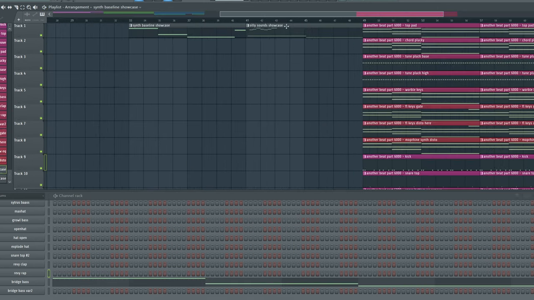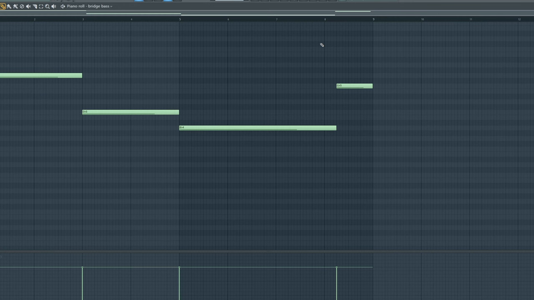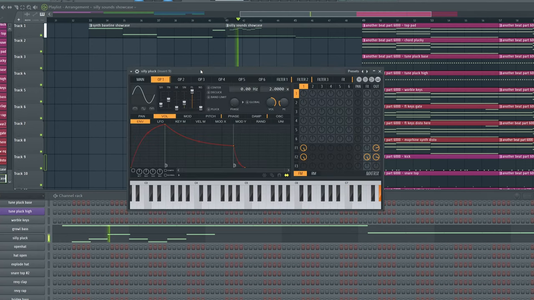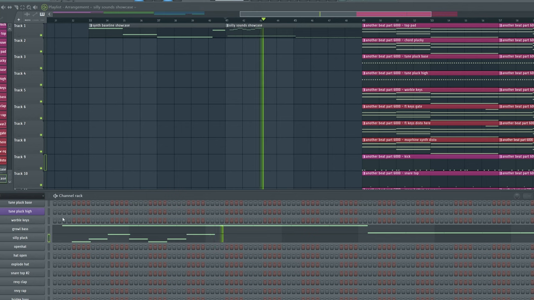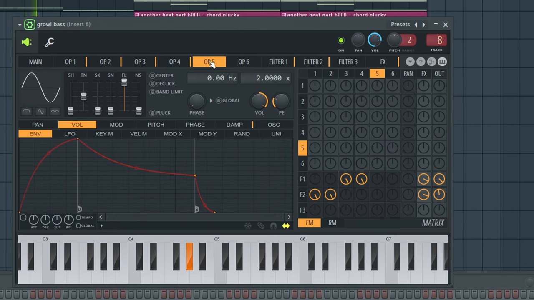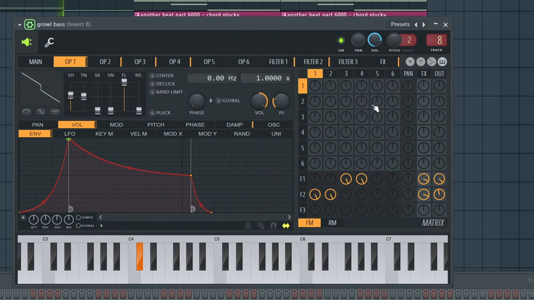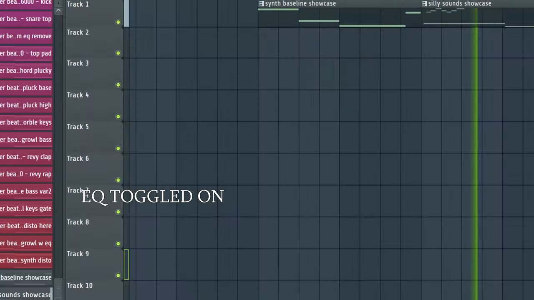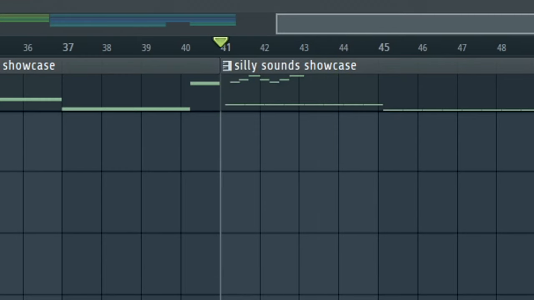So some other sounds I made is this second kind of, that's really it. It's nothing too much. Made this little sine plucky sound, and I remade the growl type bass. I like the sound. No EQ. Kind of just got rid of some bass.